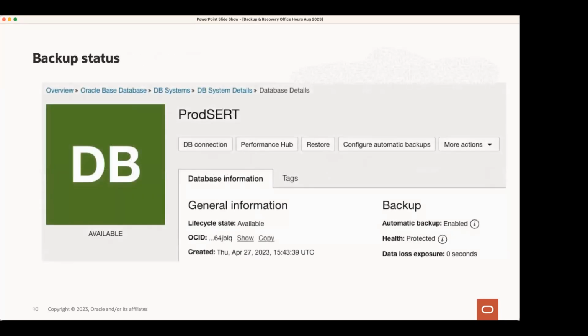Okay. And then of course, if the database is ever terminated for any reason, we're going to be retaining the backups according to that retention lock. And then these health metrics on the database dashboard are going to start changing because the database has been terminated. Once the database has been terminated, the data loss exposure will immediately start to tick up. And then based on the database service, we have thresholds that automatically change the health of the backup so that the backup health will go from protected to warning to error.